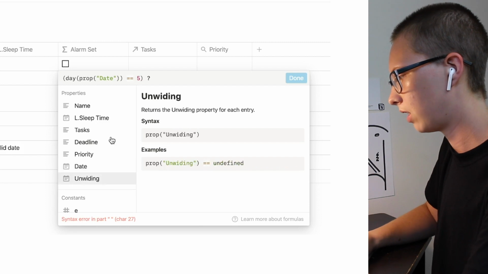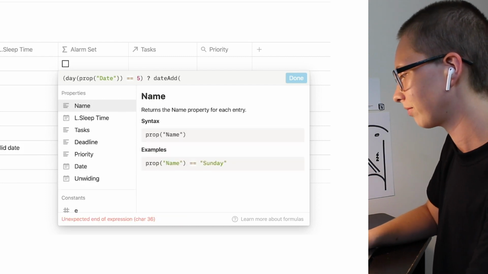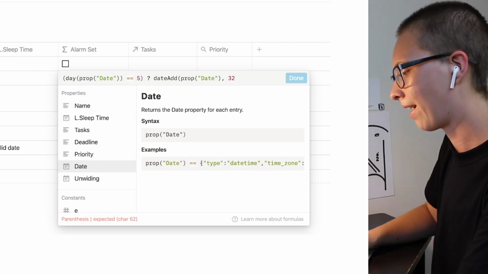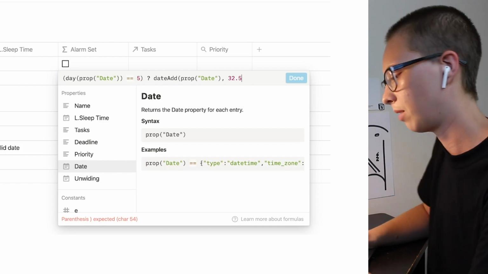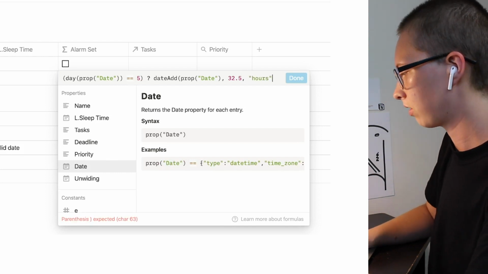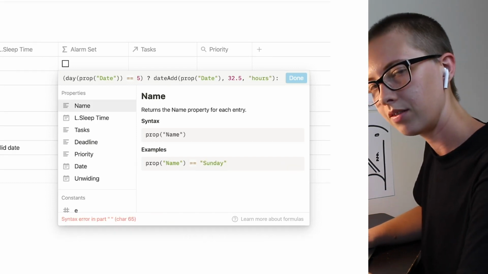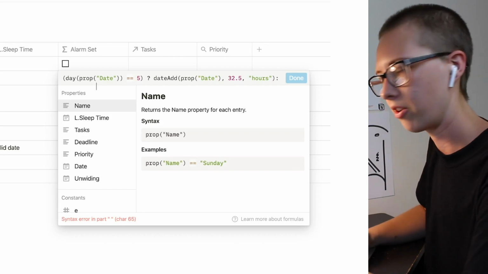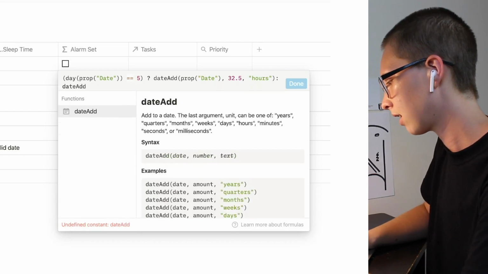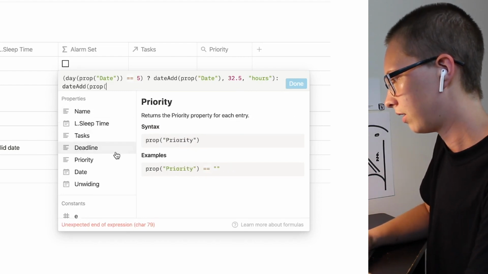Question mark. So if the day is 5, if the day is Friday, we are going to add to prop date 32 and a half hours instead of 30 hours. So we'll sleep in a little bit on Saturdays. Type hours. So now we have that. If it is not a Friday, we're going to have the regular 30 hours after. So we'll just go like colon, date add. We'll do the same thing. Date add, property, date.